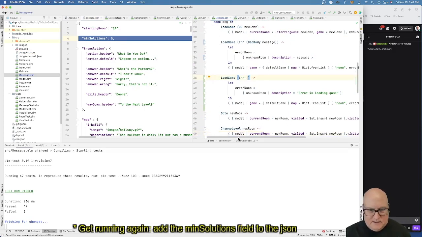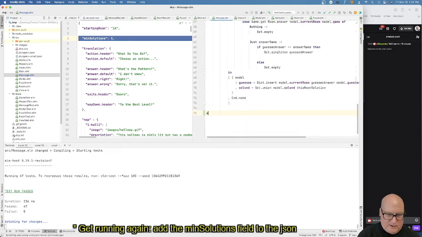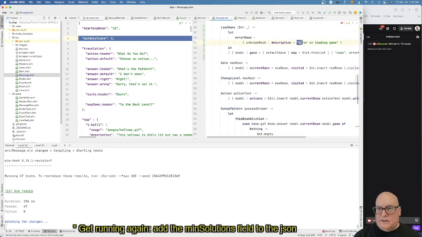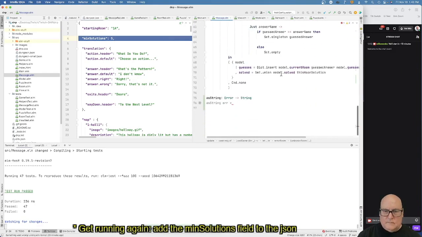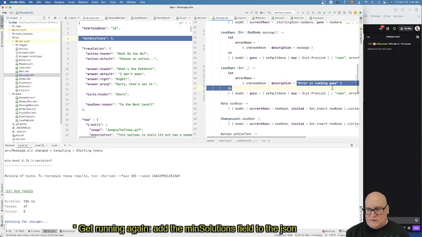Okay, so let's, we're going to peel off something. I'm going to say, I really wish I had as string, which is error to string. Okay. And if I had that function, okay. Let's start with what we have. Error in loading game. Okay, so I'm returning that. I'm just going to treat this as an extract method-y kind of thing so far.